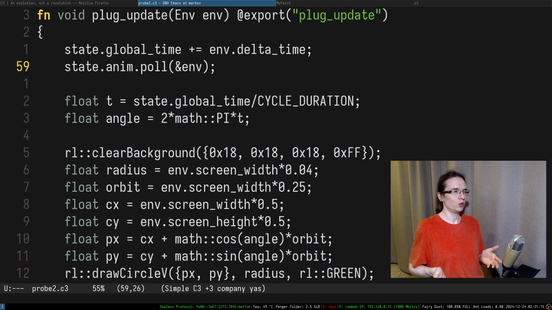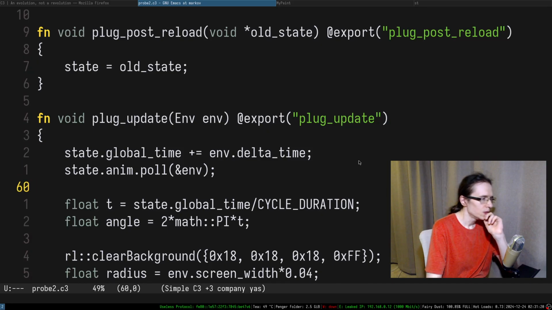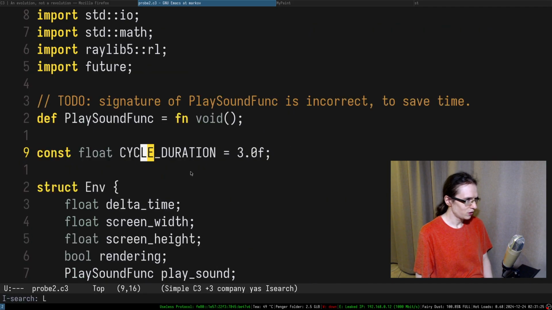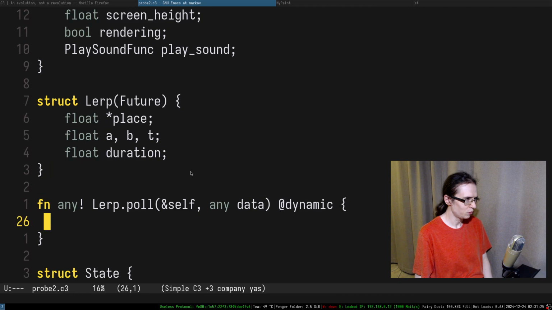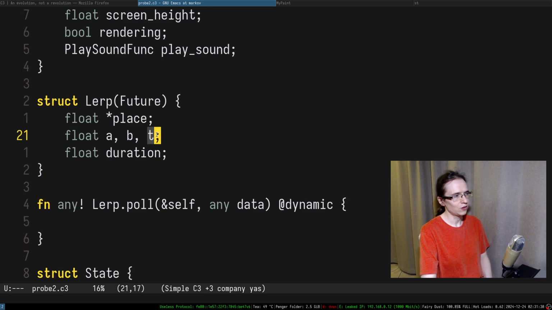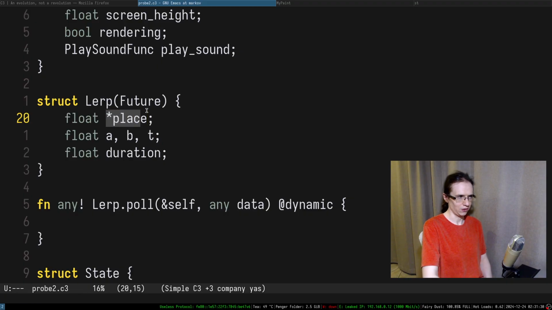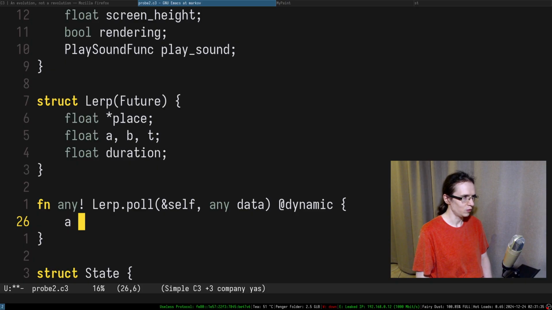Right, so this is basically what we're doing. Yeah, so we just keep polling it. And the lerp itself, right, as it polls, what are we doing here? We need to update its place, right? So what we're going to be doing in here, we're just going to be doing self b minus self a, right? We are multiplying it by t. And that's basically the value.